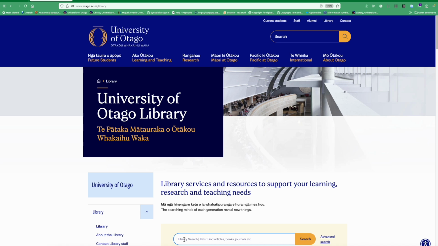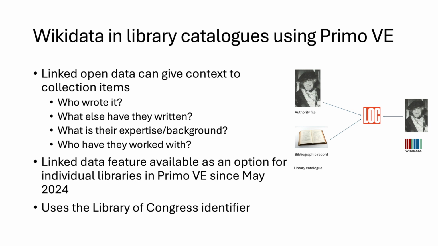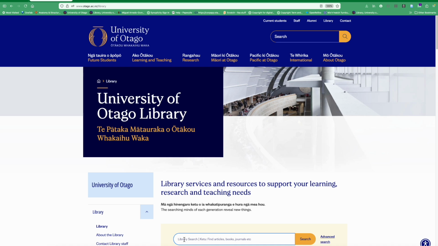data is coming from. So this is a feature that became available in Primo VE, which is supplied by Ex Libris, a Clarivate company, in the middle of 2024. It's an option that each individual library chooses to turn on or not. So even if your local library is a Primo user, they may not turn this feature on. When you do turn it on, it provides context around collection items using information sourced from the Library of Congress, from Wikipedia, and from Wikidata. So let's take a look at it.